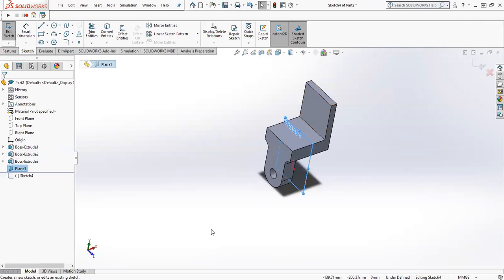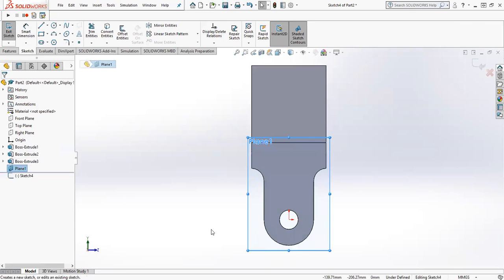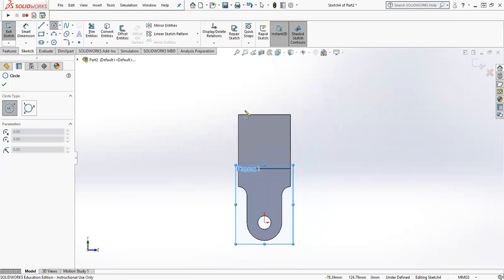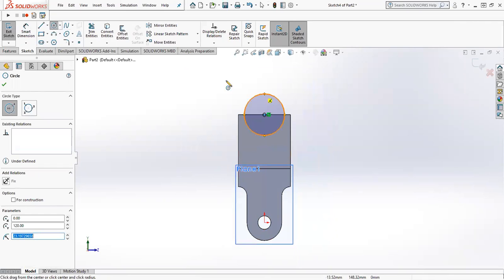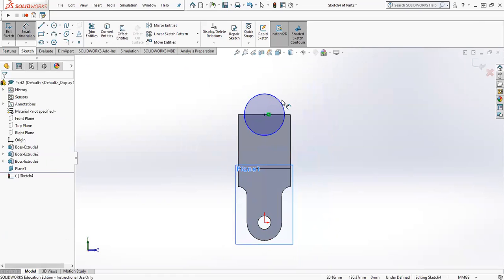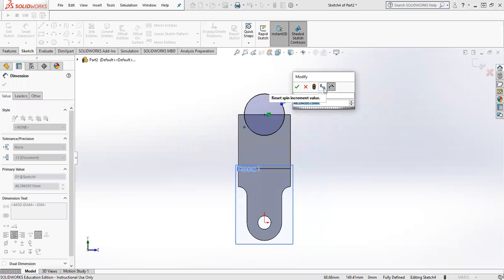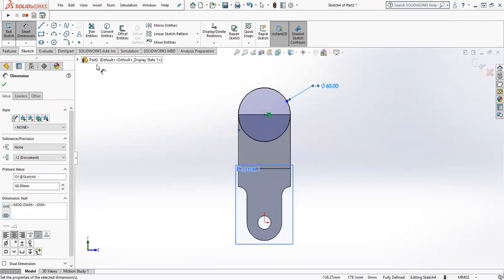And then you will click on your plane and go to sketch. And then click Control 8 to go up to normal. And then we will draw a center circle from the midpoint. And it says that our circle is 60 millimeters for its diameter. All right. And then we will extrude that.